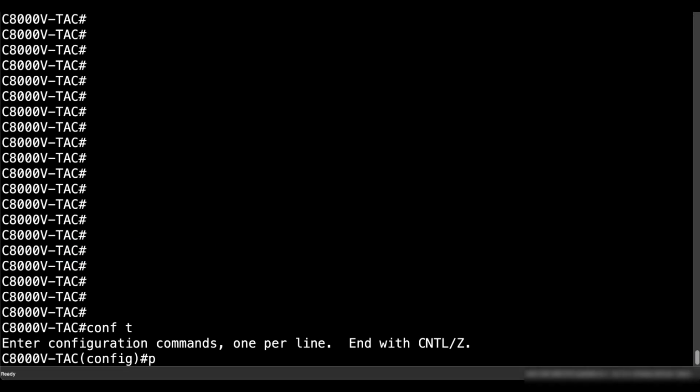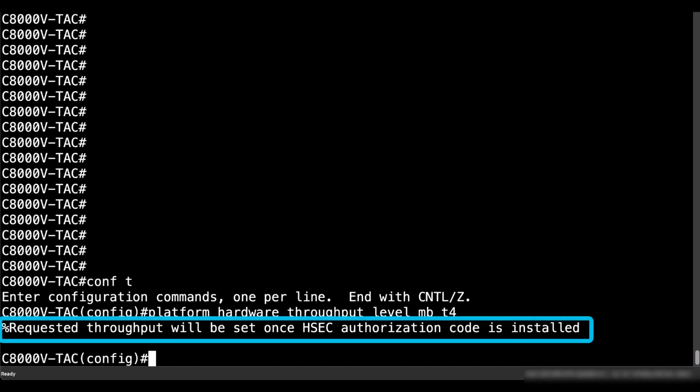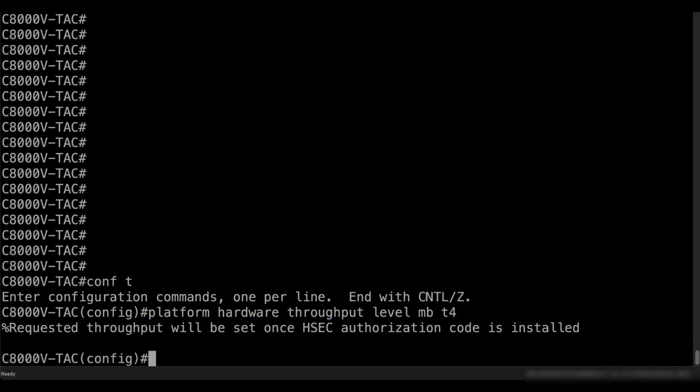Additionally, if you attempt to set a throughput higher than 250 megabits per second, a message will indicate that the throughput will be configured once an Hsec license is installed.